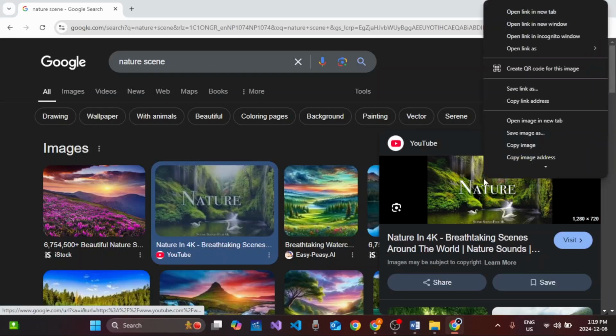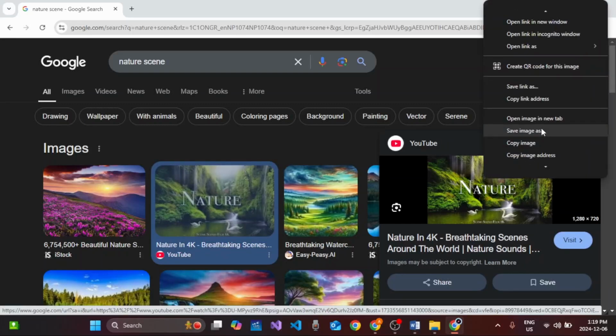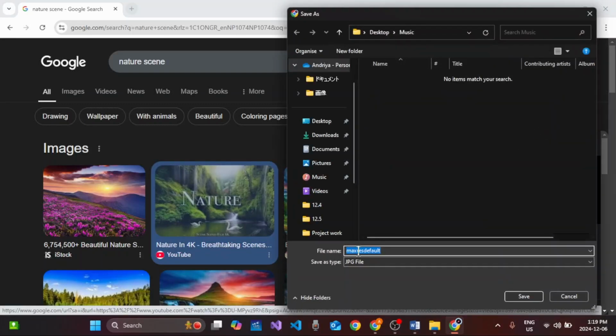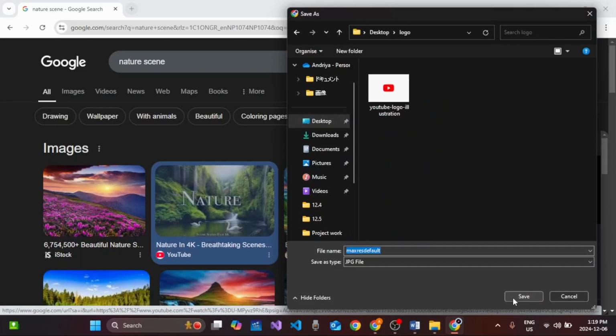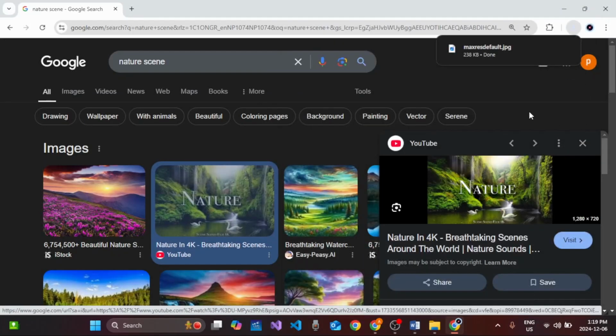And now right click on the picture and click on save image as. Now here you can easily insert the file name and insert the location. Now click on open button and click on save again. The file has already been downloaded.